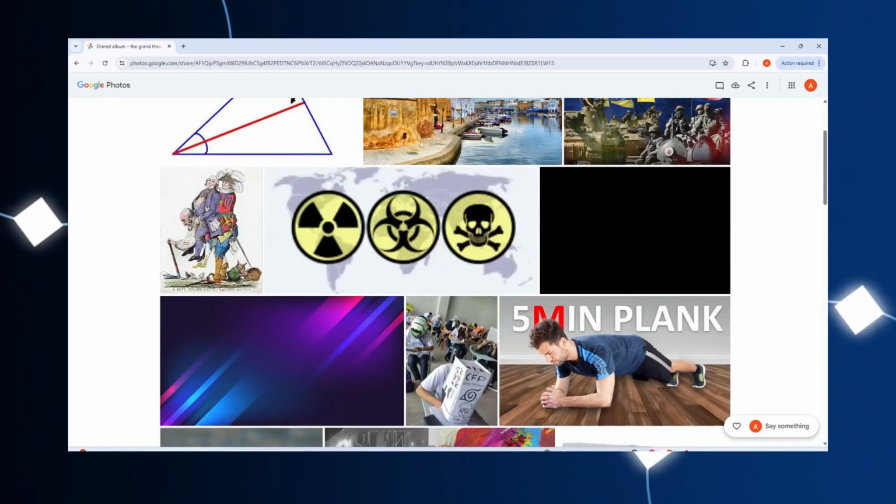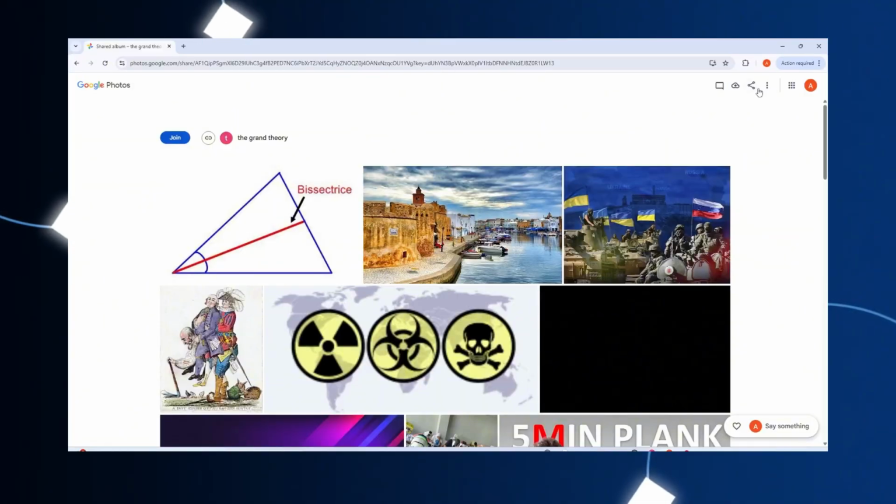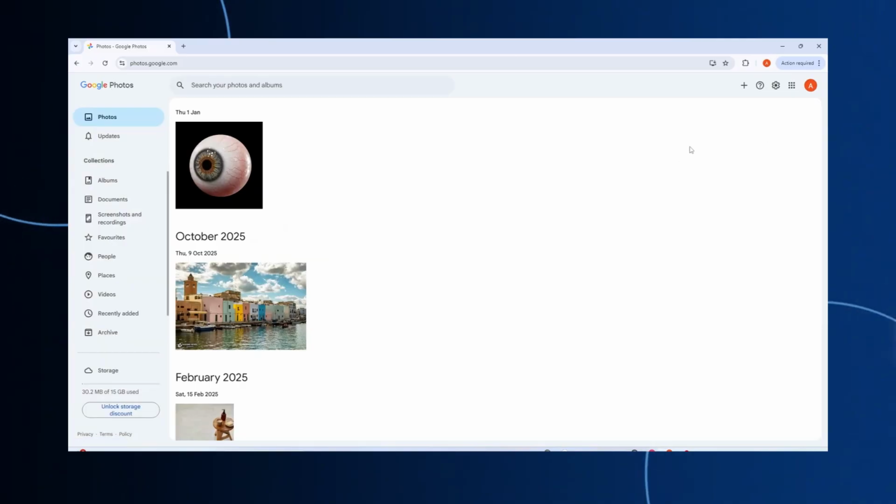As you can see, the second Google Photos account will open. Once the photos appear, click the Save button here, and all the images will be added to your second Google Photos account.